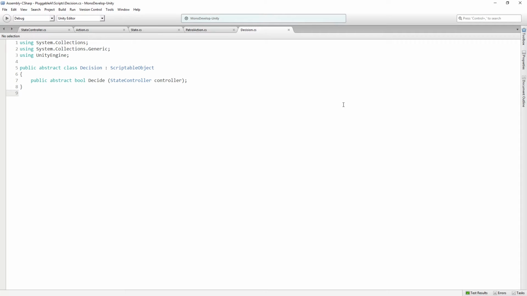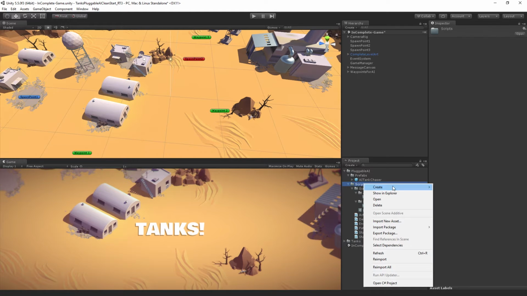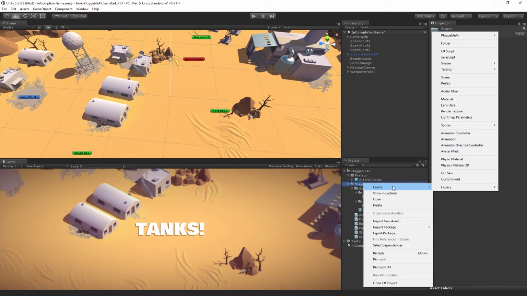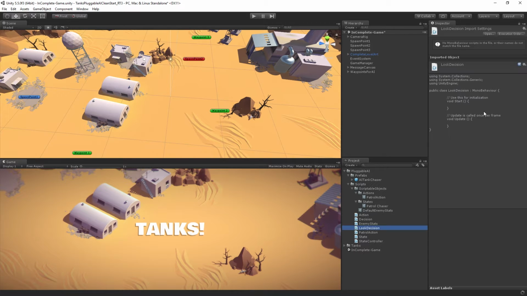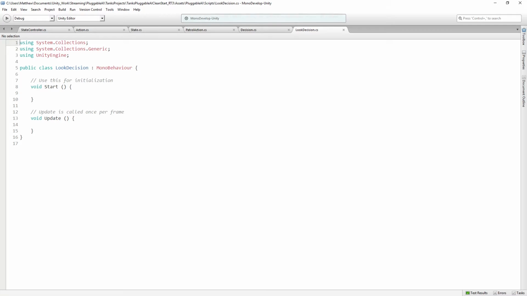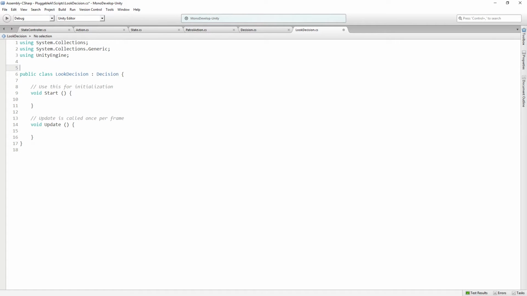So we can save that script and we can return to Unity to create our first decision that's going to inherit from decision, which is going to be our look decision. So we're going to create a new C# script, and this is going to be called LookDecision. And so in LookDecision, we are going to inherit from decision. We're going to add the CreateAssetMenu attribute.